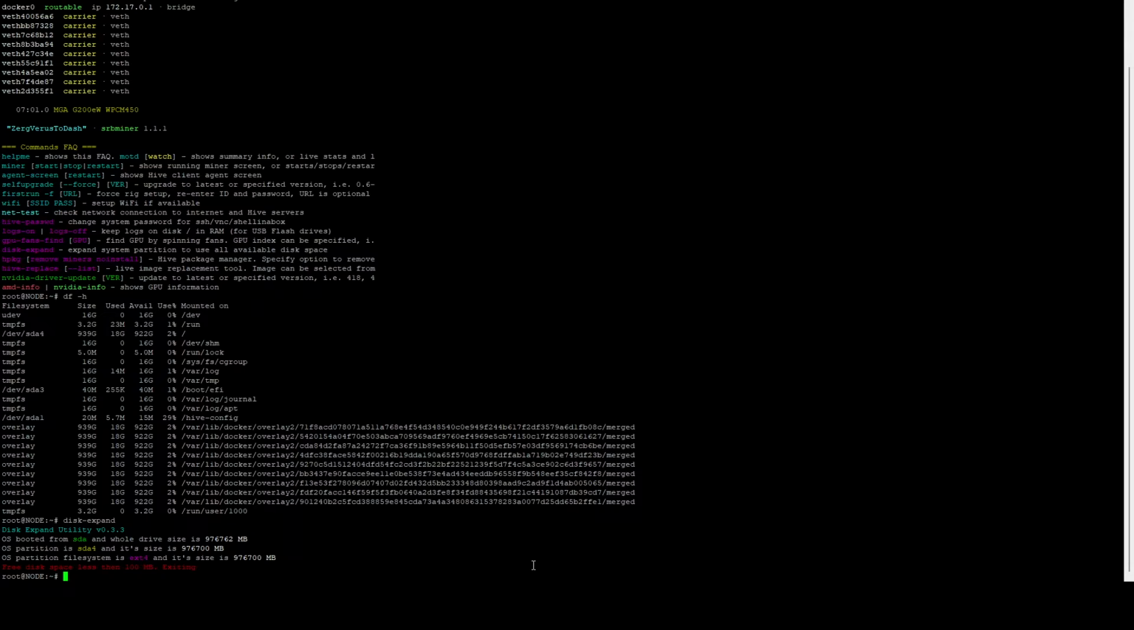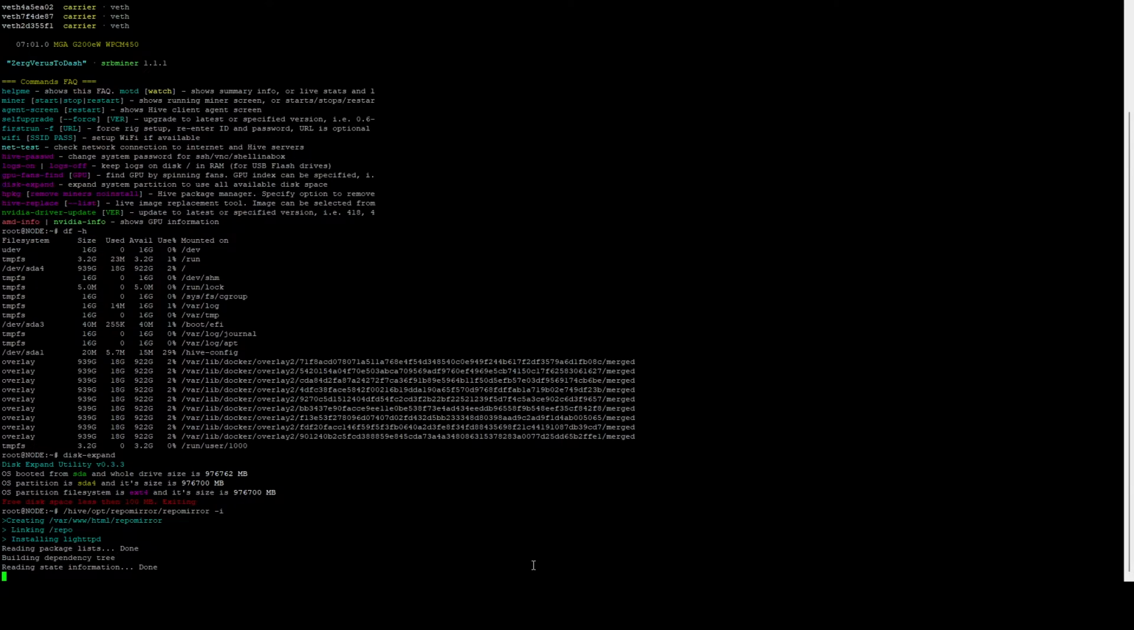The next step is to run the install command. And to do that, all we have to do is run /hive/opt/repo-mirror/repo-mirror again. And this is the actual executable, and we're going to do -i to run the installer.